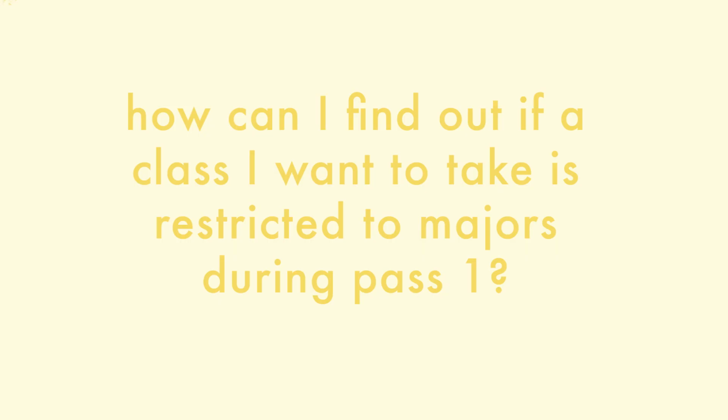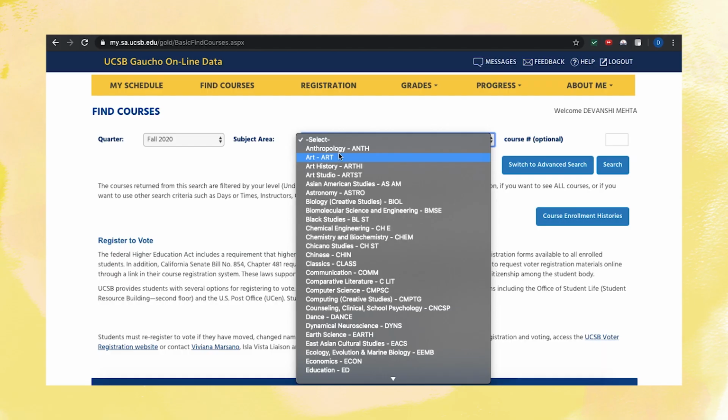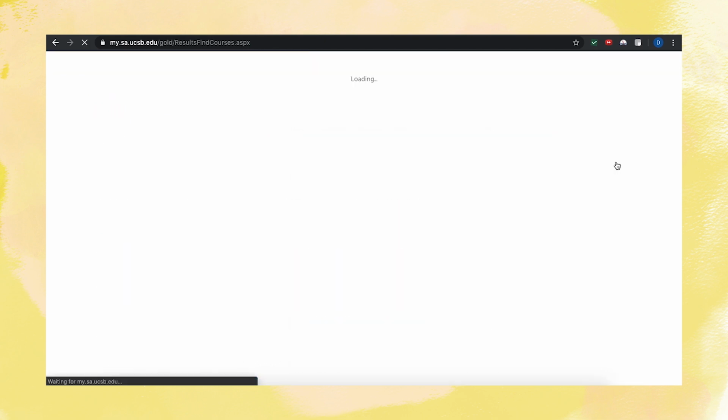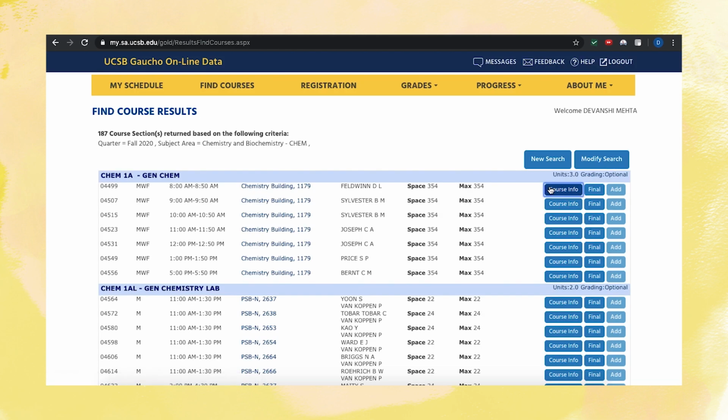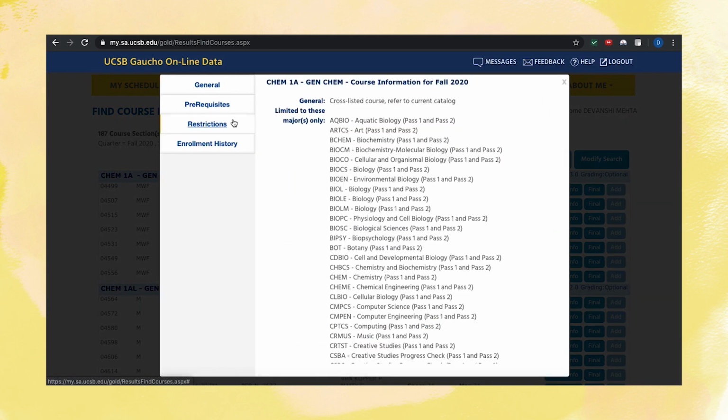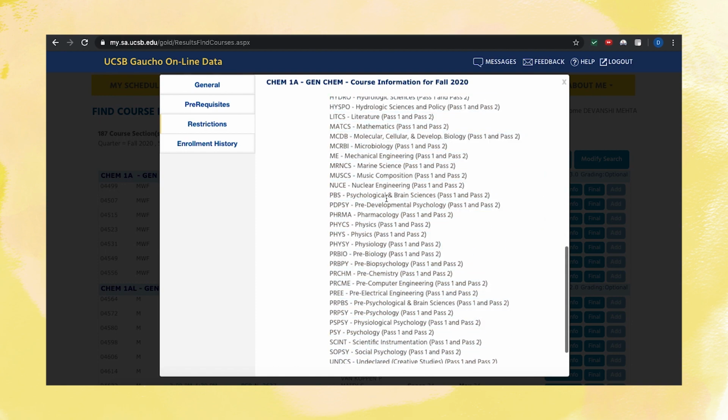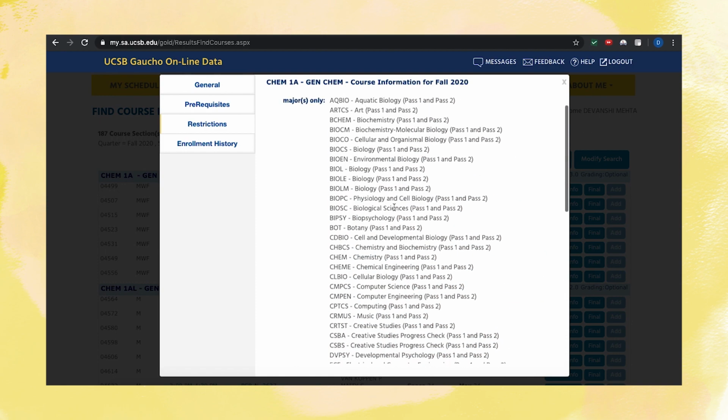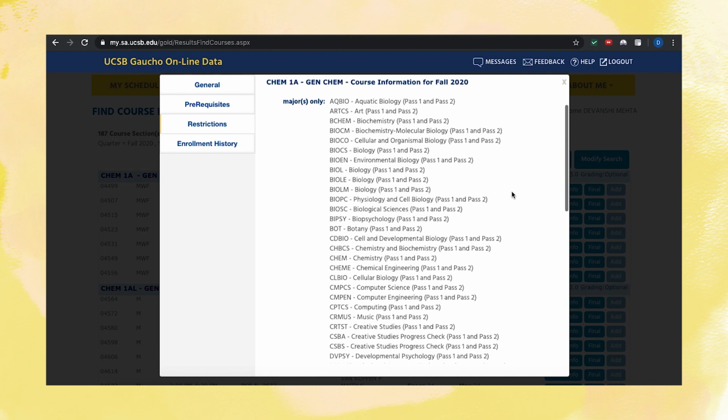The way you can find out if you can register for a certain class during your pass time is to go to Find Courses and click on whichever course you want to take. Let's say I want to take a chem course. I'm going to go to search, and then if I go to course info and then I go to restrictions, I can see that during pass 1 and pass 2 it's restricted to all of these majors. If I'm not in any of these majors, I'm not going to be able to sign up for this class until pass 3. That's how you find out if you can sign up for a class during pass 1.